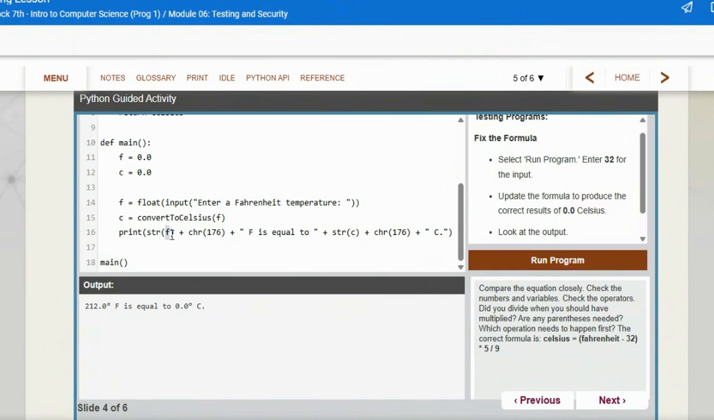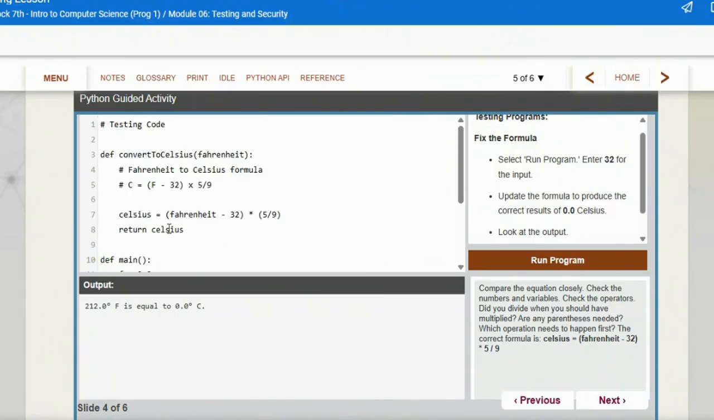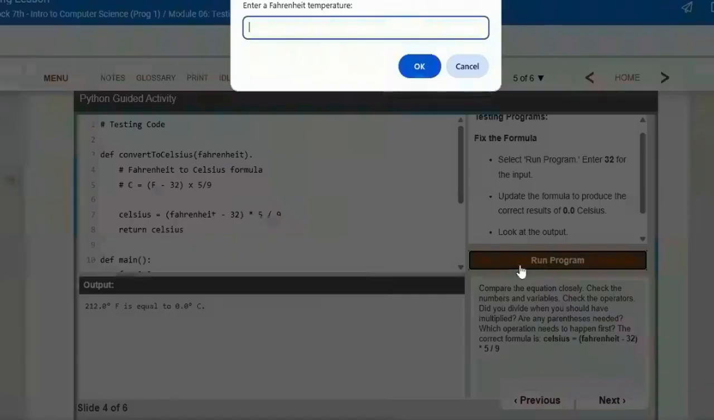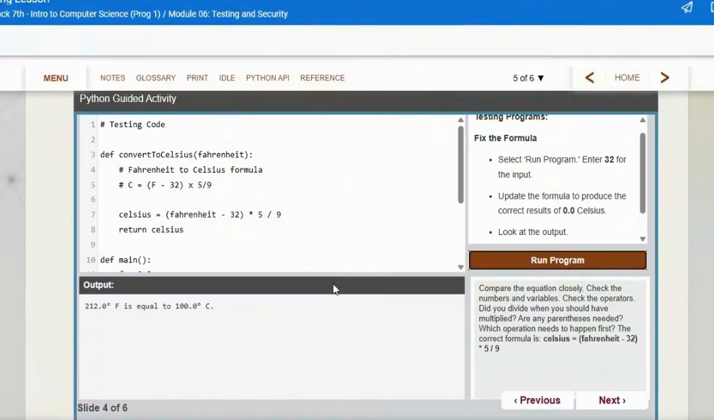String F, 212 is equal to string C, and right here it runs the convert to Celsius. So it should take this minus 32, which would make it 180. 180 times 5/9 is not 0. I don't know why that's coming back with 0, because we do have that. I mean, even if I take out these parentheses, that shouldn't affect that. 212. Oh, now it did it. Somehow taking out the parentheses, that shouldn't matter. Now it's right, 100 degrees.